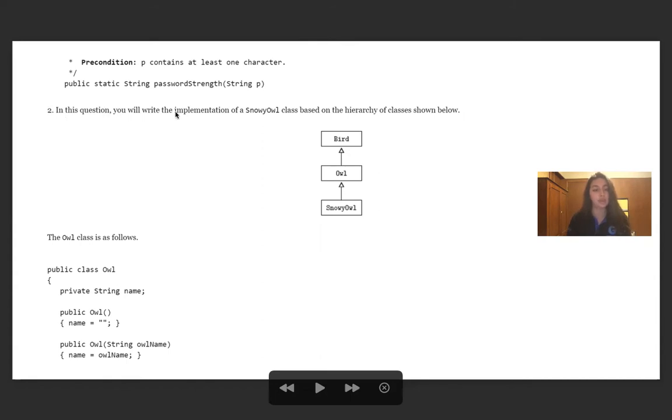In this question, you will write the implementation of a snowy owl class based on the hierarchy of classes shown below. And right here we have a little class hierarchy diagram. So we can see bird at the top, and it's extended by a class called owl. And we know that because it has this open arrow pointing up towards bird. Now what that means is it's defining a superclass subclass relationship here. So that's something that's important to take note of, because that means that an owl is a bird, so it follows that is-a relationship, and that means it inherits everything from the bird class.